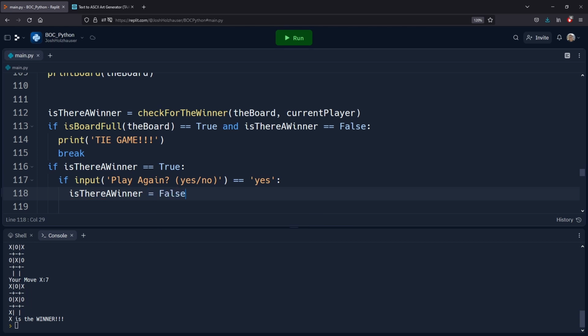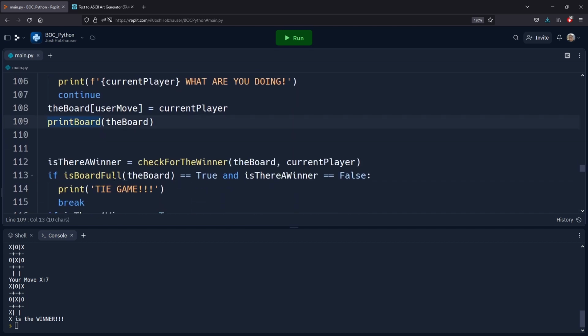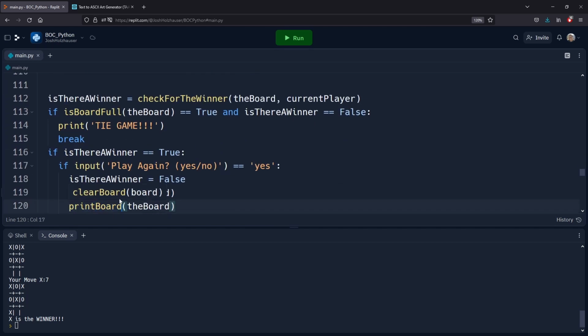Because we already have a dictionary that's full of values, I'm going to go ahead and clear the board. We have a function that does this already. I'm just going to use it. And also we have a printBoard, so I'm going to show the board being printed. I'm going to show it being cleared.